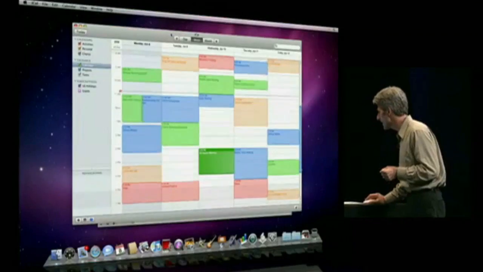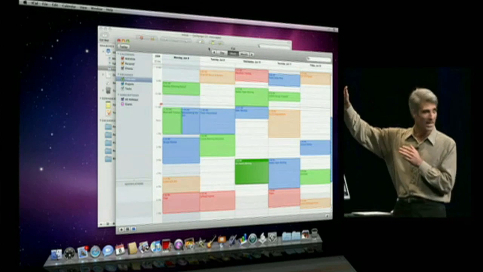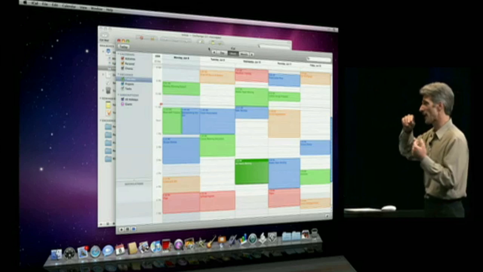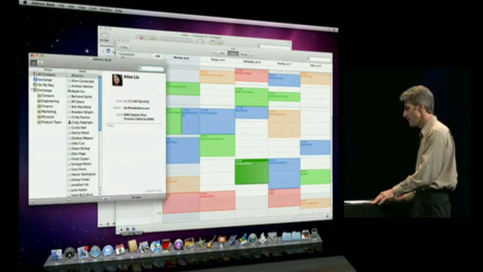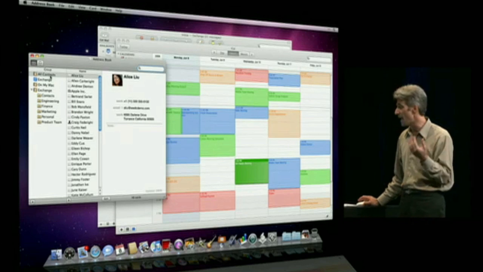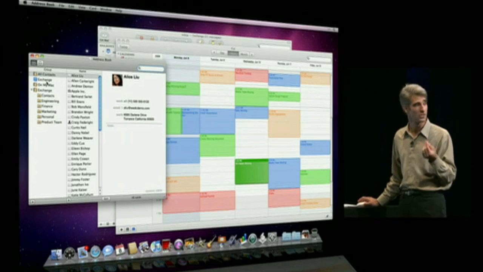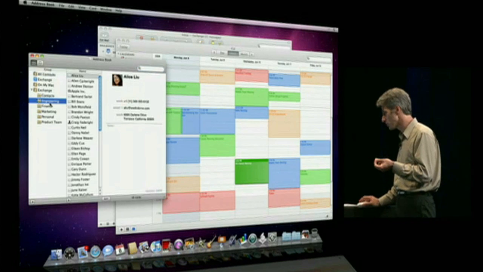And now that I'm in iCal, you'll see that I have an integrated view of both my Exchange calendars and my personal calendars. Now, this integration extends also to Address Book. So in Address Book, I have an integrated view of my contacts, both my Exchange contacts and my personal contacts. I can search the Exchange global address list, and I even get my Exchange contact folders.